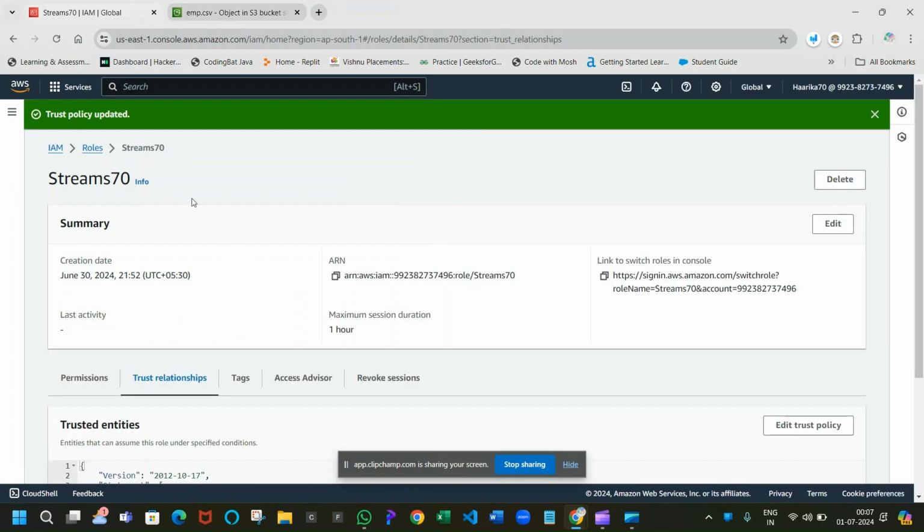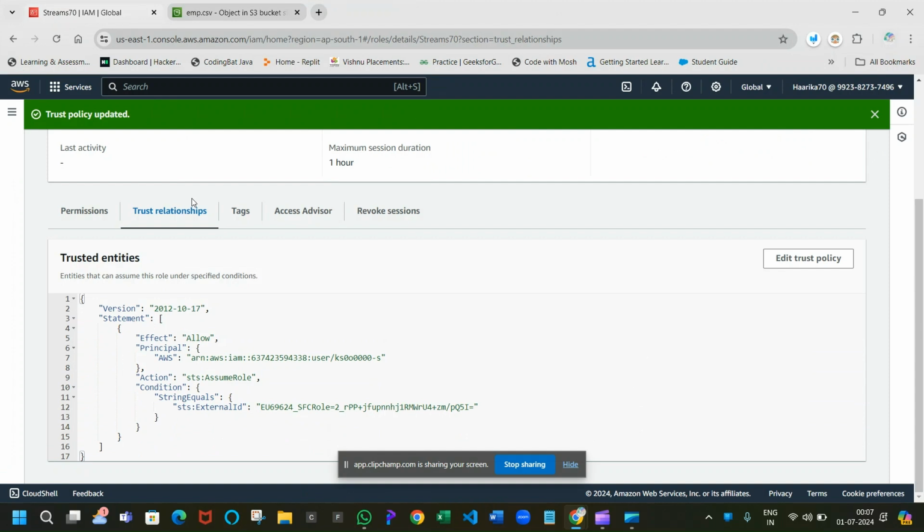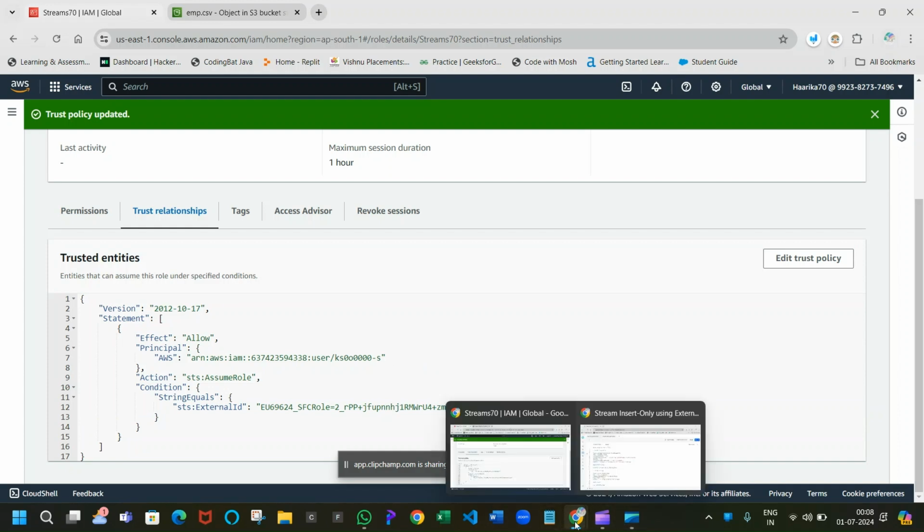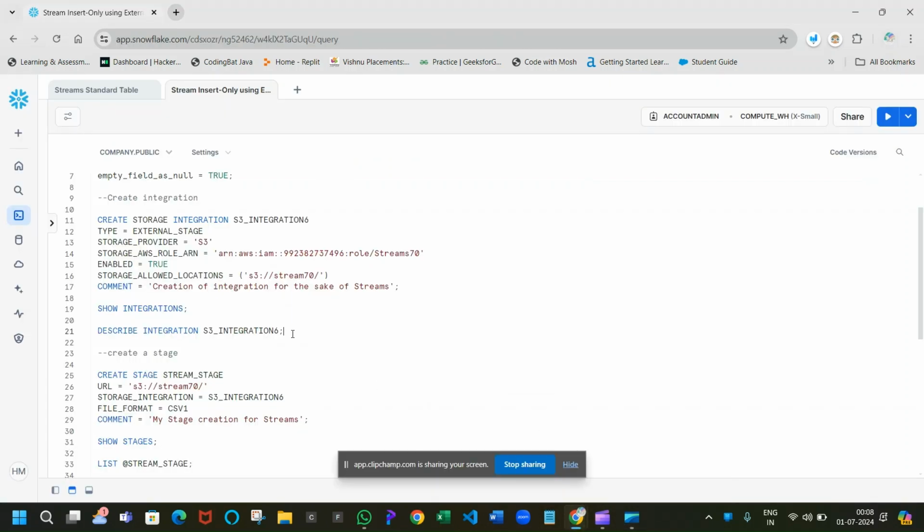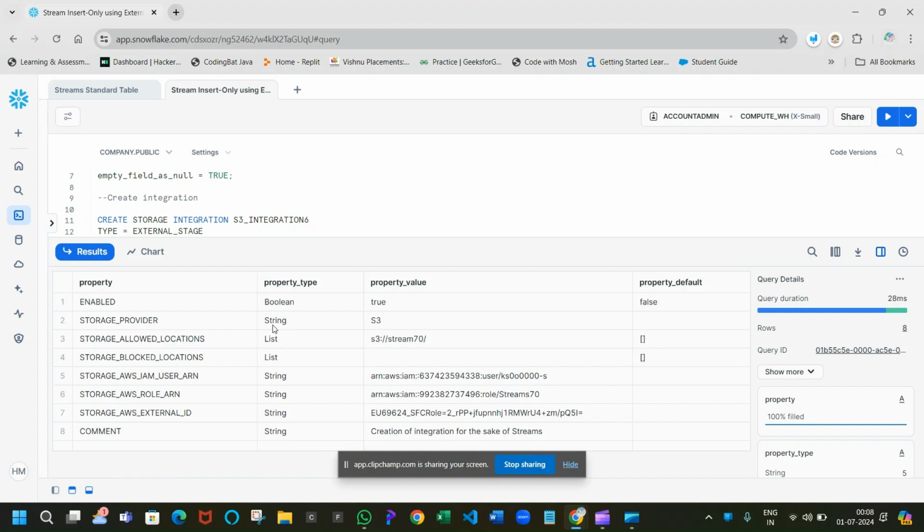So I created a role in IAM, and this is the trust policy that I have made. We need to update the trust policy in this way. We need to update this AWS portion and this external ID part. We get these two things from the Snowflake command: after creating an integration and running the describe integration query, we get this output.